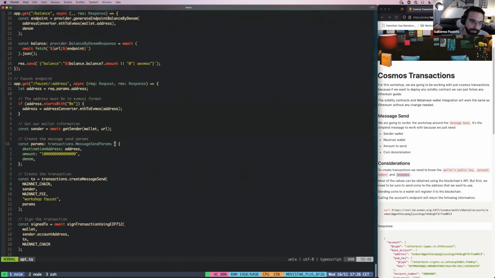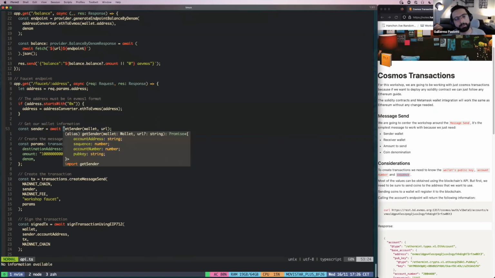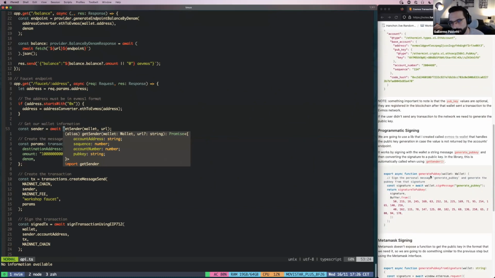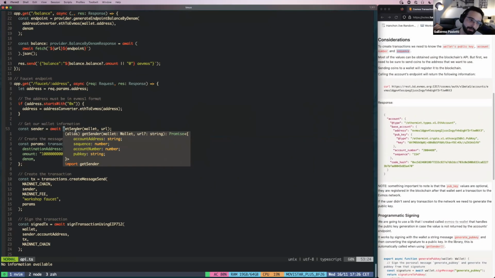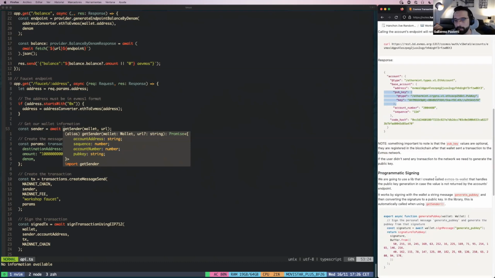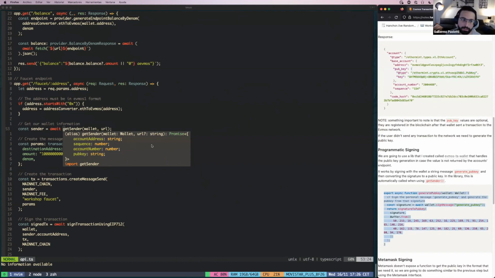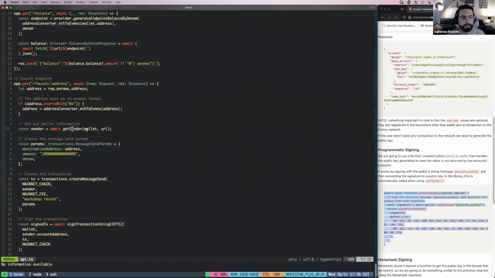And we can get all these values from this getSender function. This getSender function is the one that we were seeing. It queries the blockchain, and if it doesn't have the pub key set in the response, it just calls this function inside. But it's a nice helper to just call it once. It's going to ask the blockchain for our account information, and we're going to have everything ready to sign the transaction.